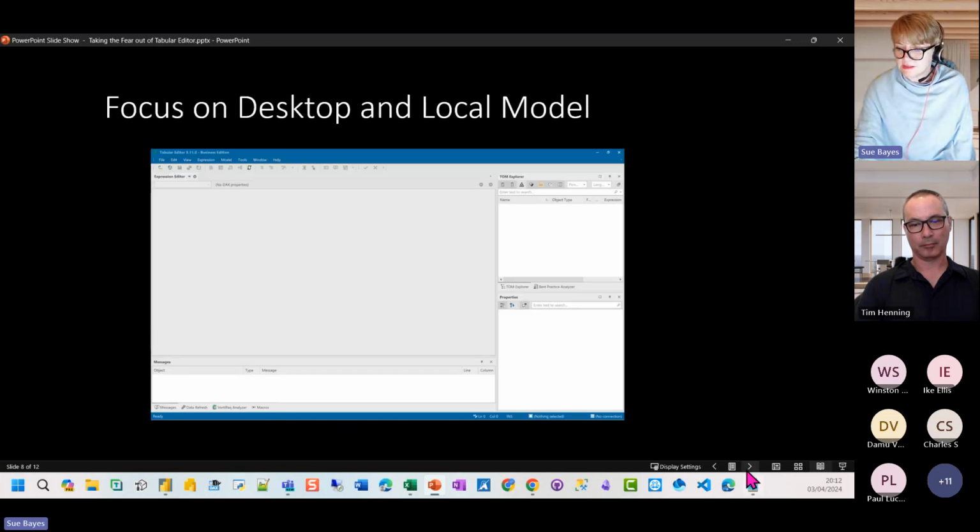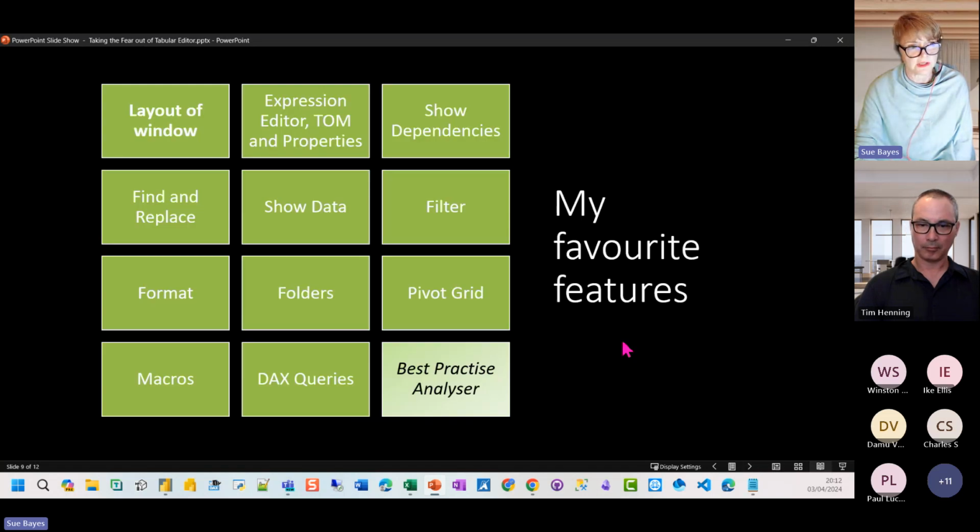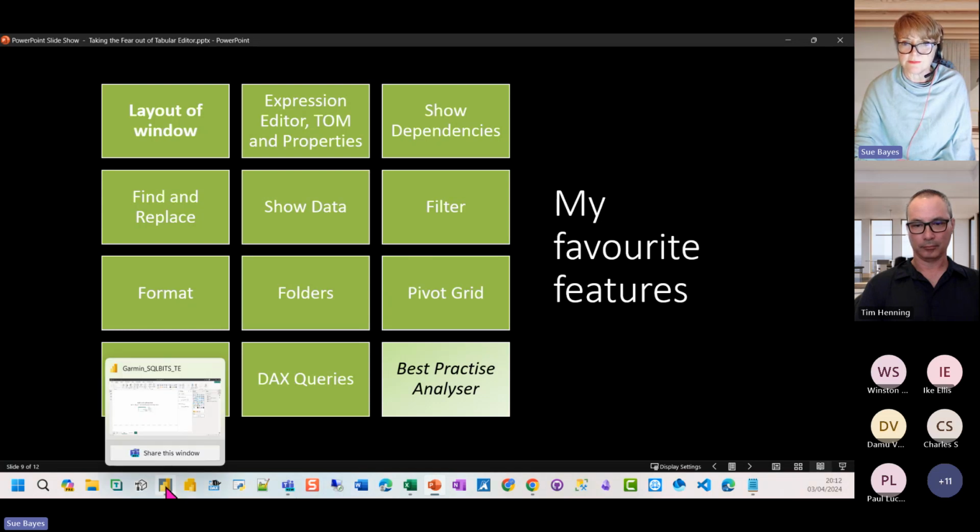So again, as I said, I'm going to focus on the desktop and the local model, and I want to show you some of my favorite features that I've used to help me improve the speed that I work at. So let's get into the demo.